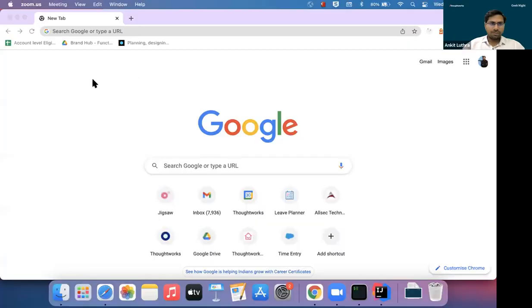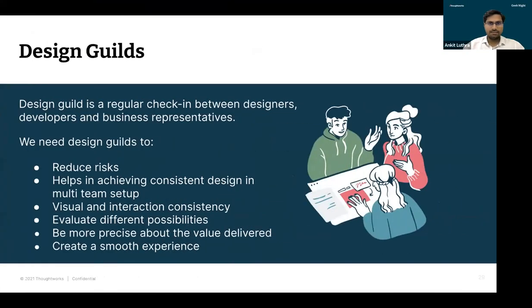Now we'll talk about a great idea known as design guilds. Is my screen visible? Yeah. I find this image quite explains what we have actually implemented in ThoughtWorks and is quite popular in the industry as of now. So this is the idea of a design guild. What is this buzzword? It's a regular check-in that has to happen between the design team, the developers, and your business representatives. You can say the POs, PMs, you name it.